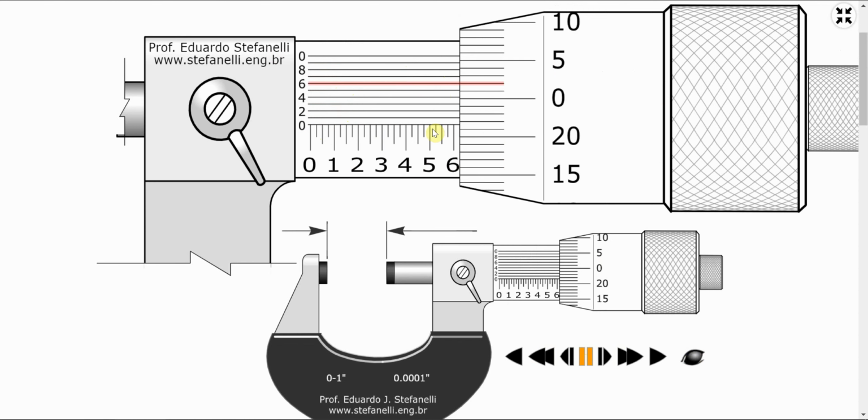Our biggest number that we can see, it's a 0 to 1 inch micrometer down here. Our biggest number that we can see, again, it's not a whole number, but it is our biggest decimal number, we will say. I like to start with that. So our biggest decimal is decimal 6. We haven't rolled over to 0.025 yet. You can see that on the thimble.